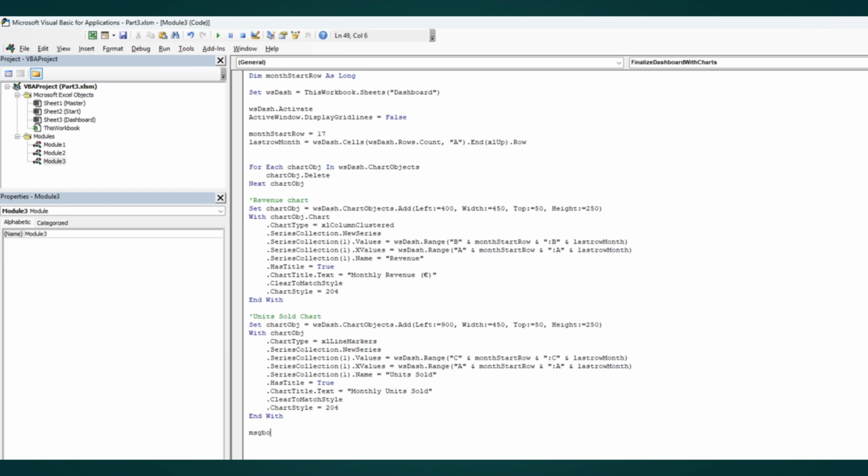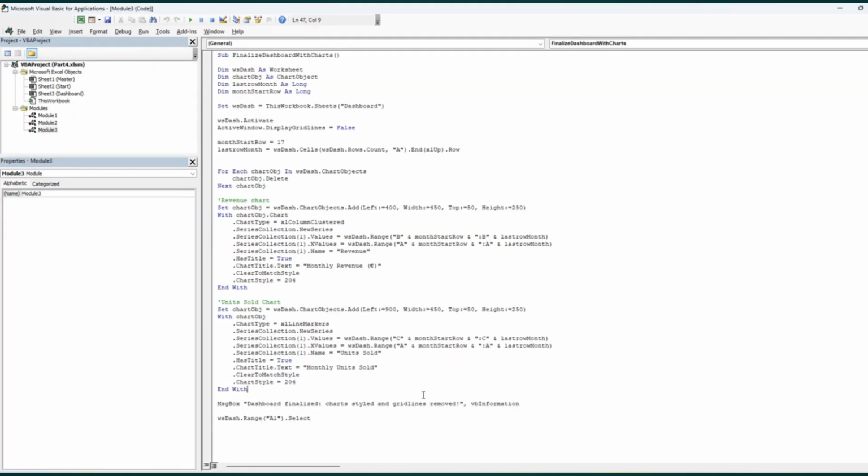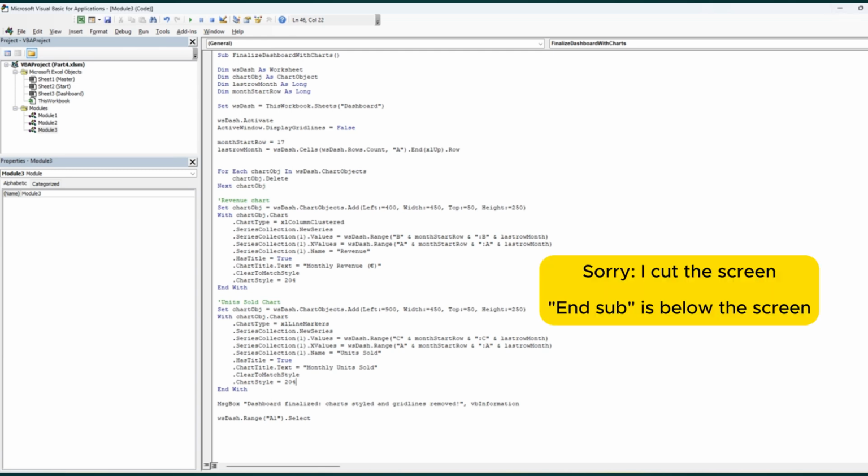So that's it. And then MsgBox, "Dashboard finalized, charts styled, and grid lines removed", vbInformation. That's it. And then we're gonna end the code with wsDash.Range("A1").Select. All right, we're just missing a dot Chart here, and then everything should be fine. Save it and let's test it.